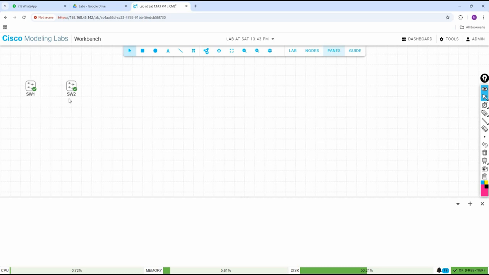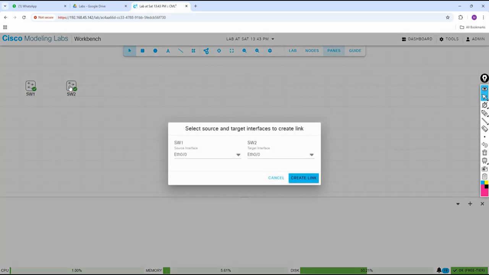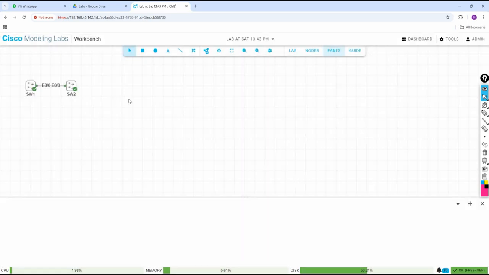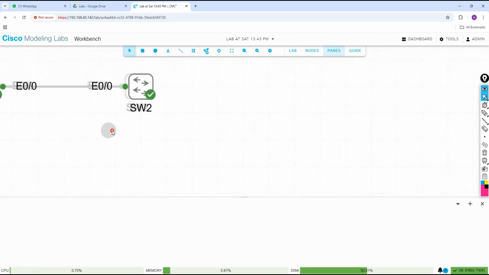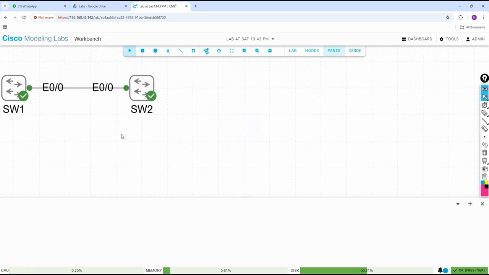This is simple. What we need to do is bundle the interfaces. If I need to connect the link here, I need to connect the cable. So right click, add a link. Click here, E0/0 of Switch 1, and we are planning to add E0/0 of Switch 2. Okay, create link. So it is added here. If you want to zoom in, click this one. If anything is stuck, refresh, and you can move this wherever you want.